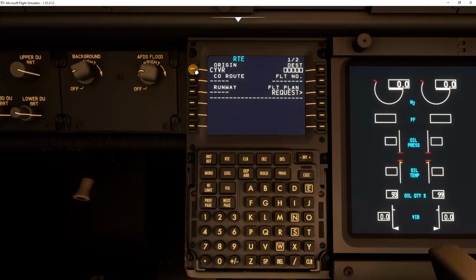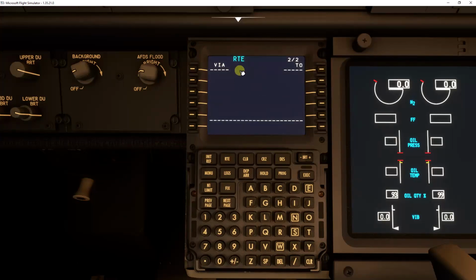Vancouver is already there, so Vancouver, we decided 26 left. Company route, we leave it alone. Destination, Charlie, Yankee, Yankee, Charlie for Calgary, right 1. Flight number, I'm just going to call it the same as the call sign, KFL 600. Or just the 600. Okay. There's 2 pages. Next page is the route.